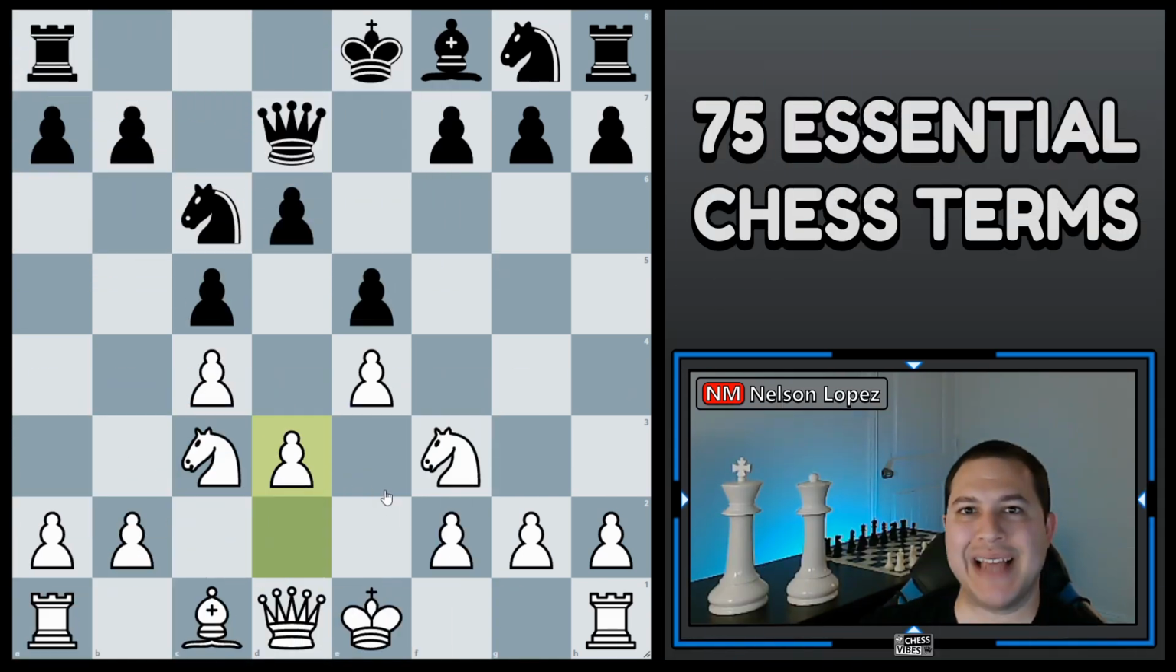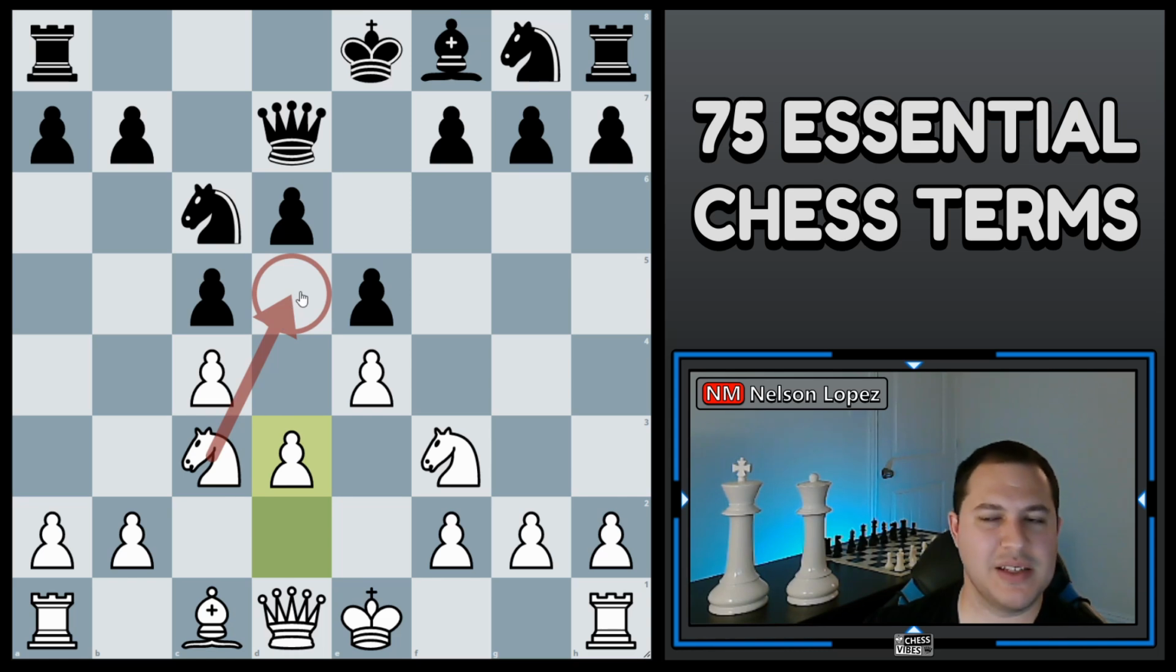Term 54 is outpost. This is very similar to a hole, but basically you can take advantage of a hole by putting a piece there, and then it kind of becomes an outpost. So for example, if I were to move my knight to d5, I have an outpost there. Black could also do the same thing, like the example we talked about earlier. These would be considered outposts for the knight because it's defended and can't be chased away by other pawns.